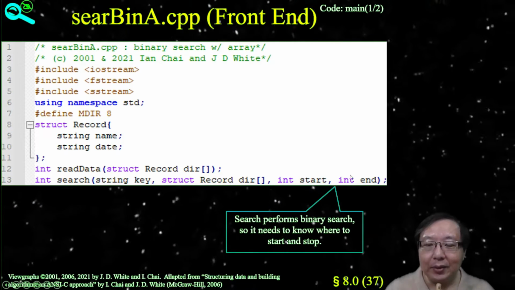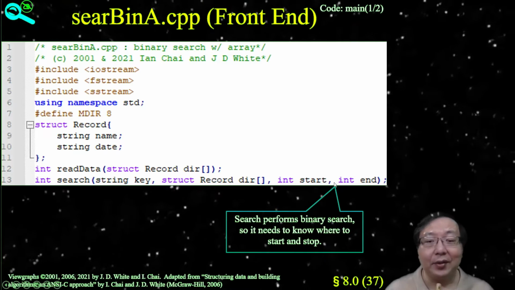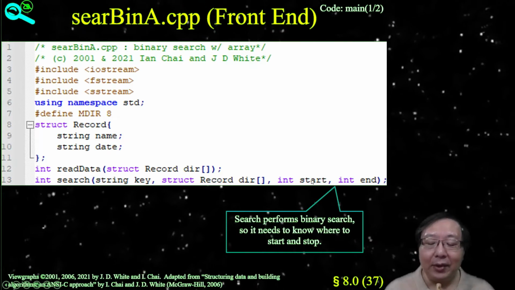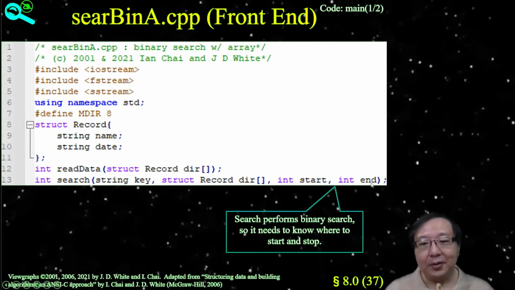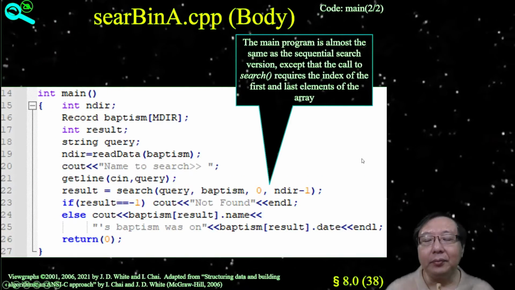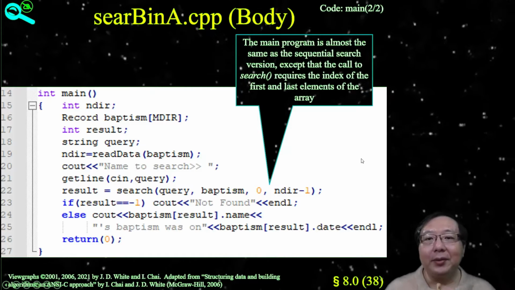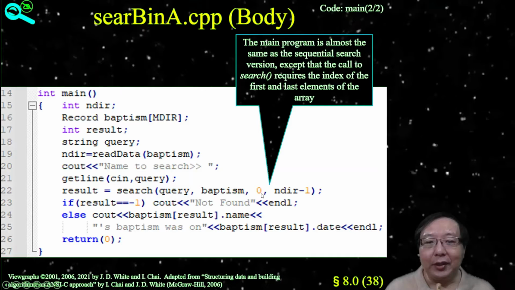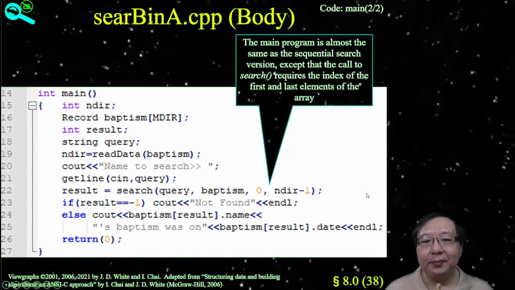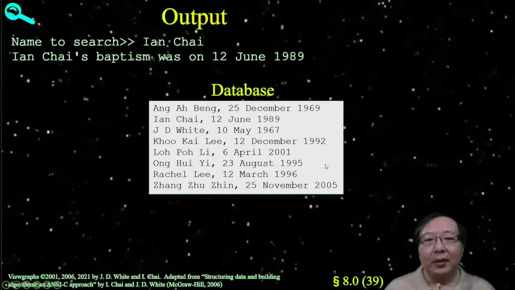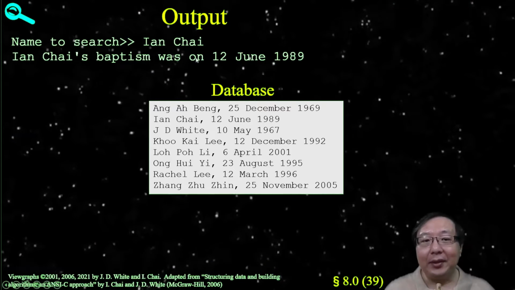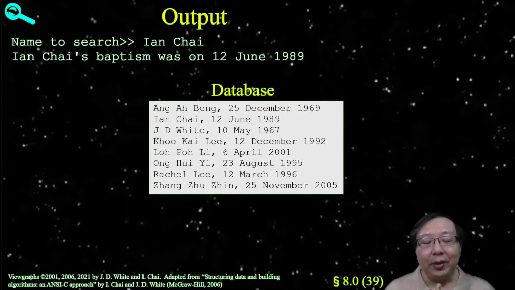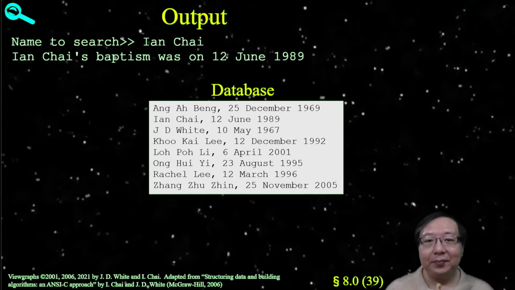In the sequential search, we didn't have this start and end, we just had the size of the array. Here, now we have the start, where in the array to start searching, and where in the array to stop searching. The main program is similar to the one in sequential search, except that you have to tell it the start and the end. The output looks exactly the same. You type in the name and then it tells you the baptismal date. Only thing is that it runs faster.